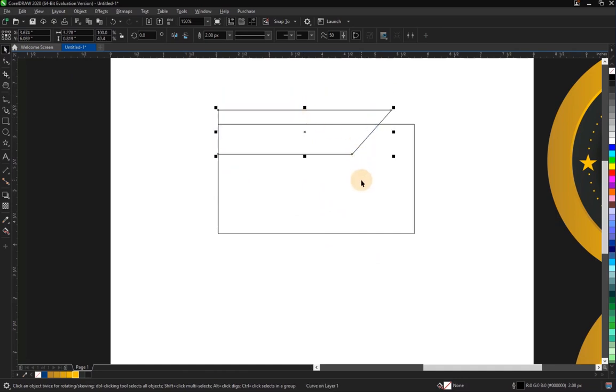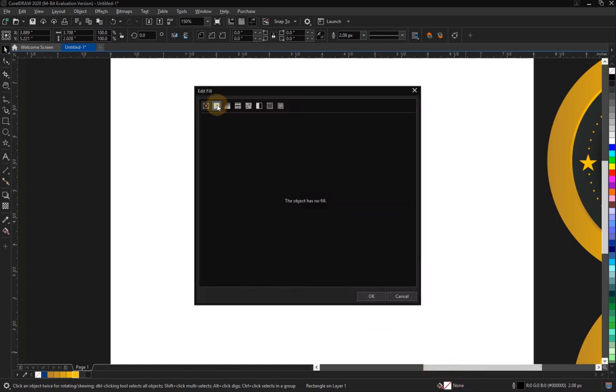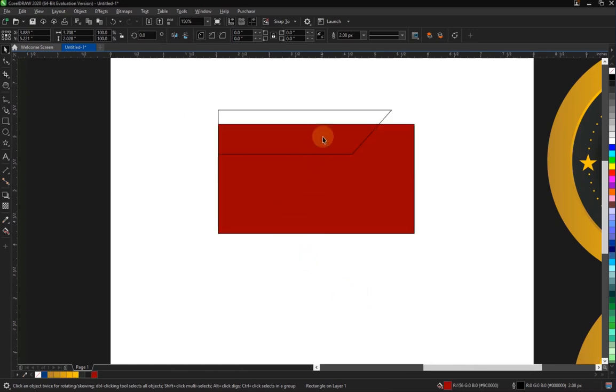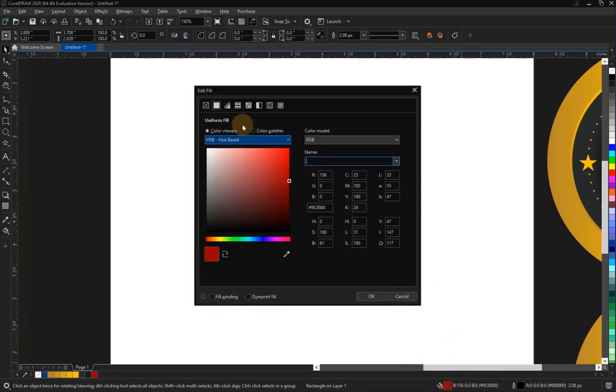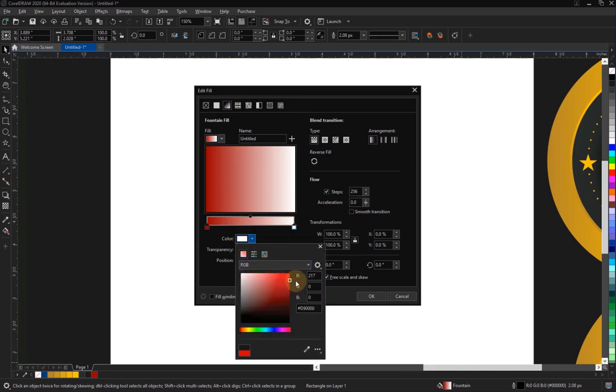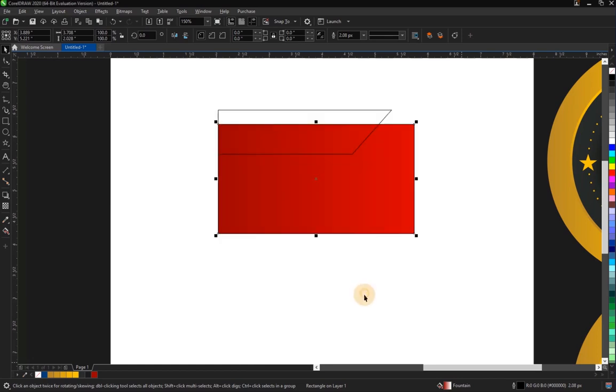Now click on this first one. Let's add color to this. Go to your fill tool here, go to uniform fill, and let's use red. Click OK. Then let's add some gradient to it. Double click again, go to fountain fill, click on this white, and then change the white to a lighter red like this, and then click OK.